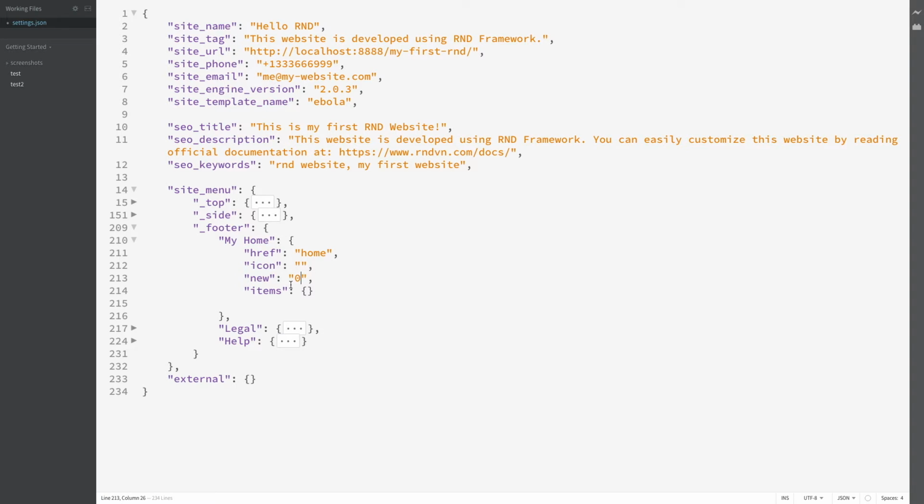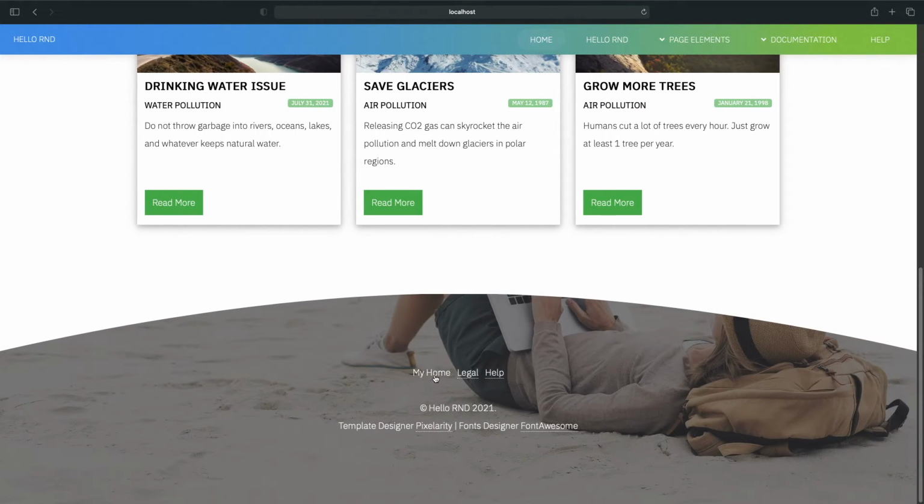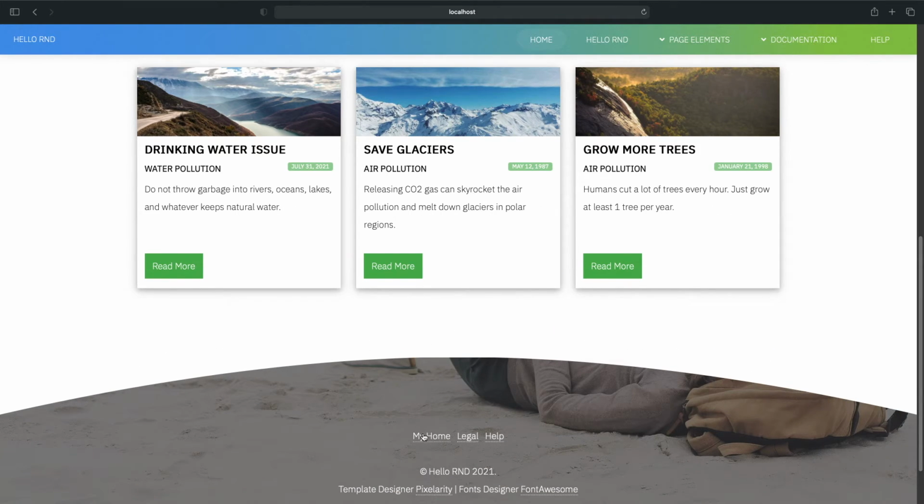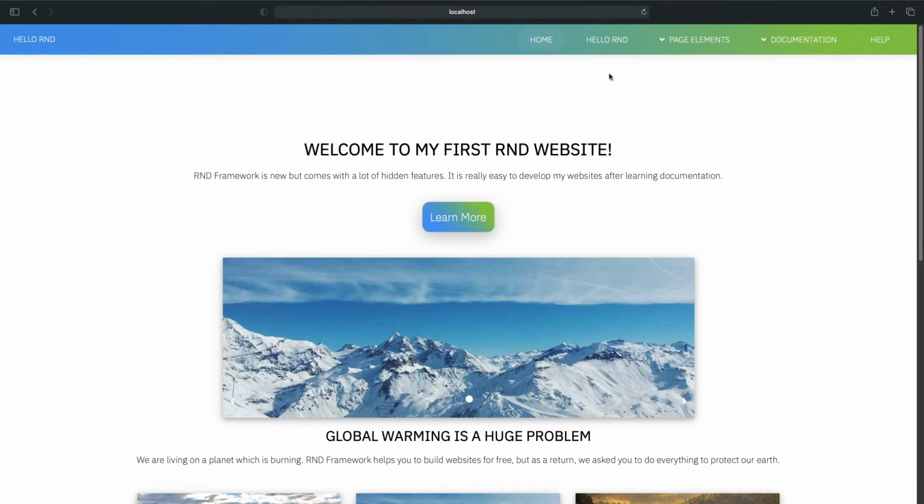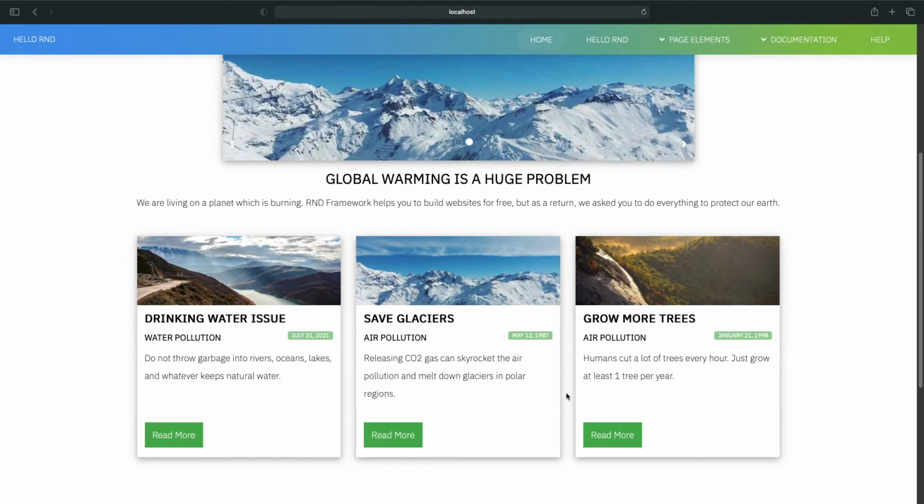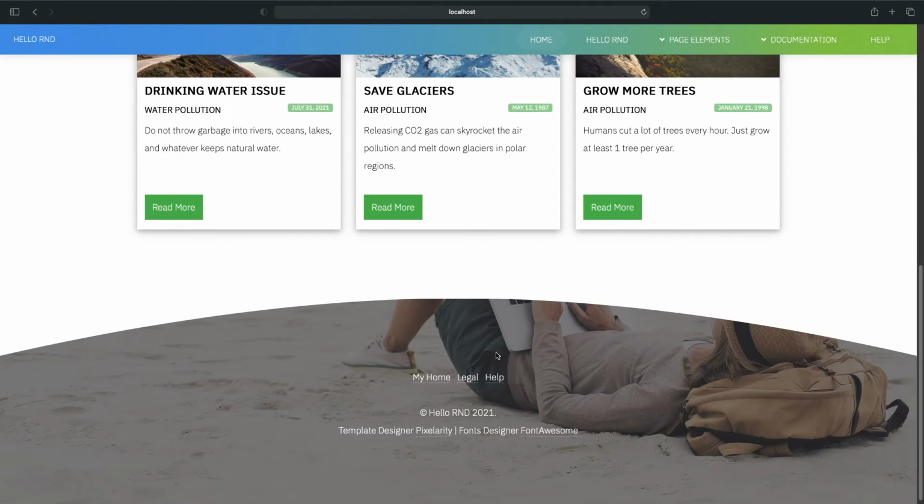Let's say this one is my home, and when I click on this my home, it opens my home page. But I want to open a new page. This is my home in a new page. You see, when I click my home, it's opening in the same tab. So I'm going to change this to 1. Now I reload my page. I saved my JSON file. Always you have to save the JSON file, otherwise you cannot see any result. Okay. Now I saved the JSON and I reloaded my website.